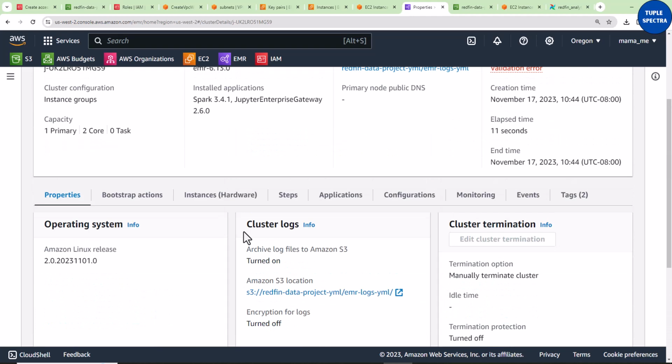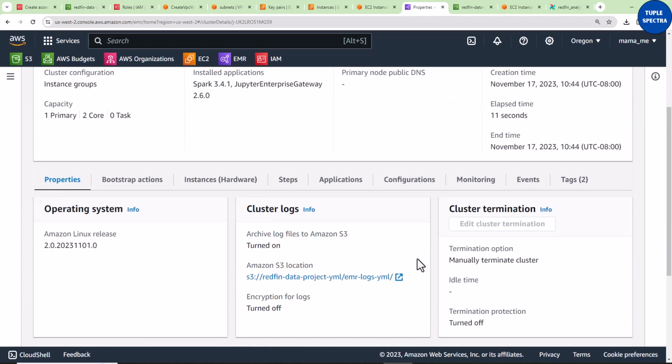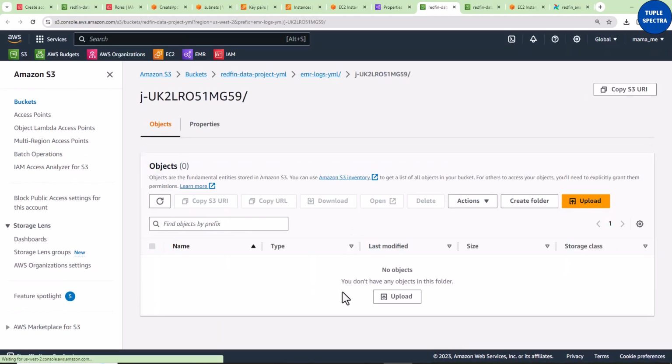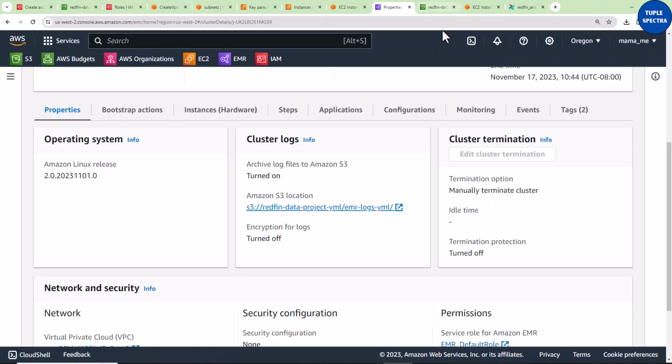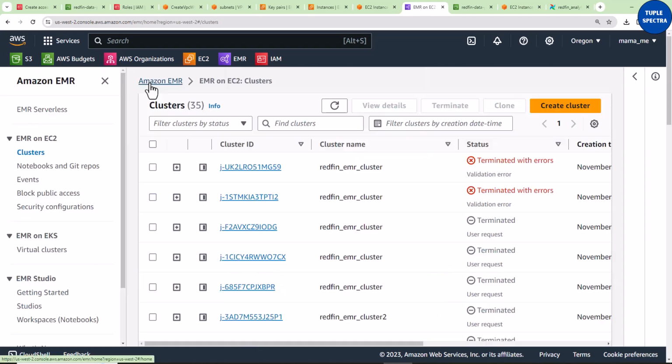Let me come back down. Updated was the error, validation error. Let's see where we can get some information. We may not be able to get any information in this S3, no, because it has not created that yet for us. Let's see. Okay, let's try to run it again.